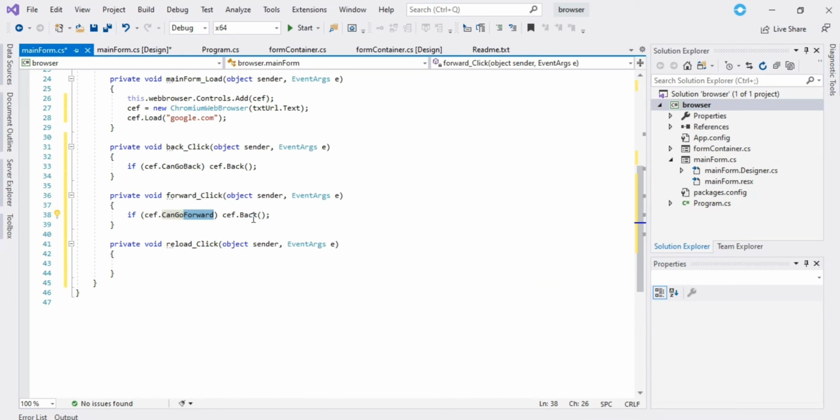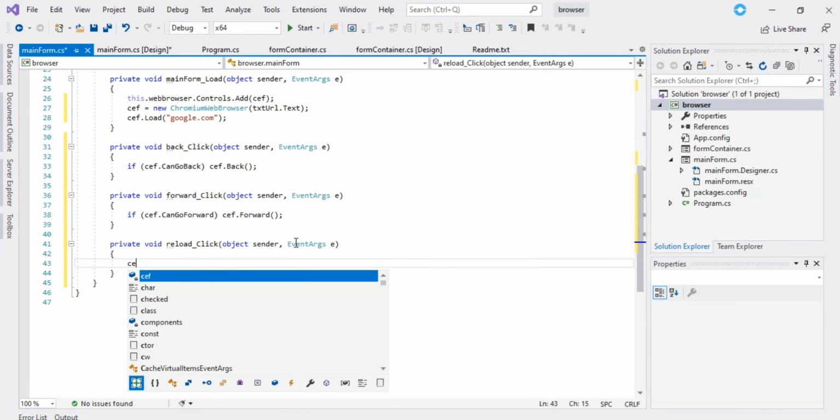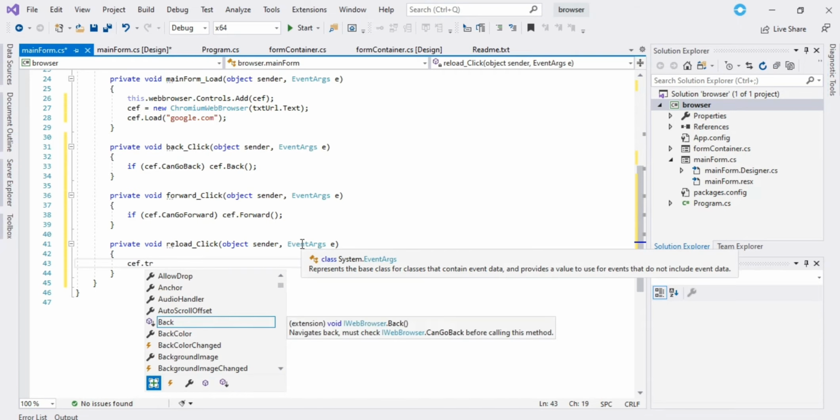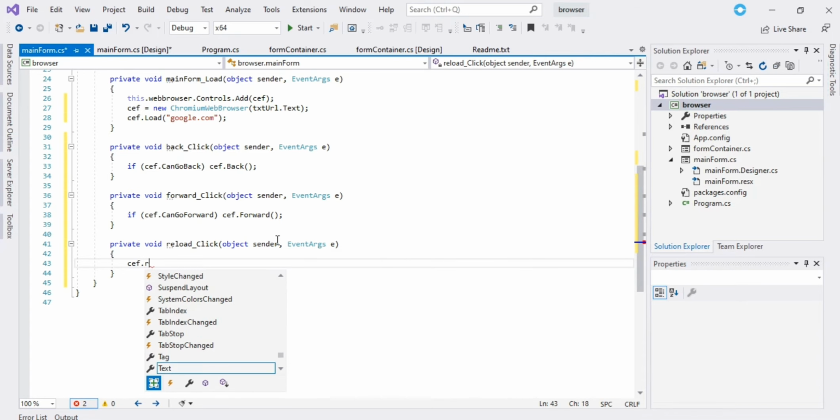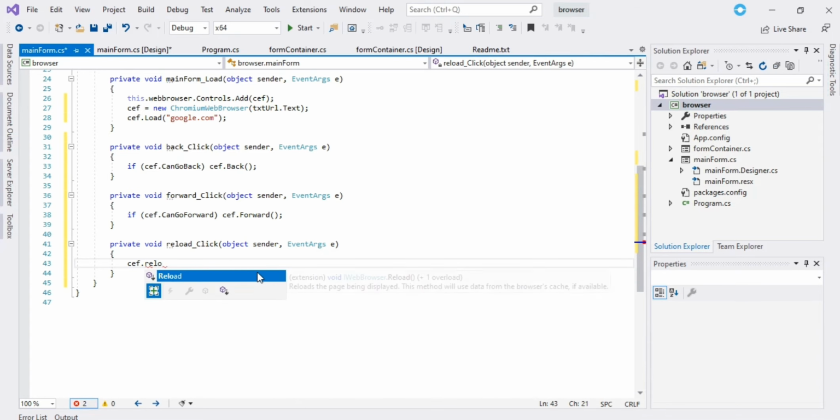And yeah, just follow the instructions carefully, or else there will be errors when you are writing this. And now the reload is CEF dot reload, and it needs to be capital letters. So yeah.